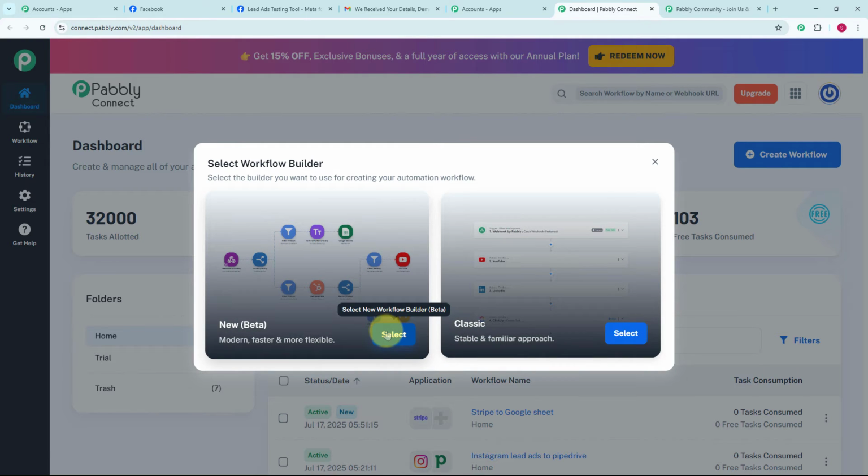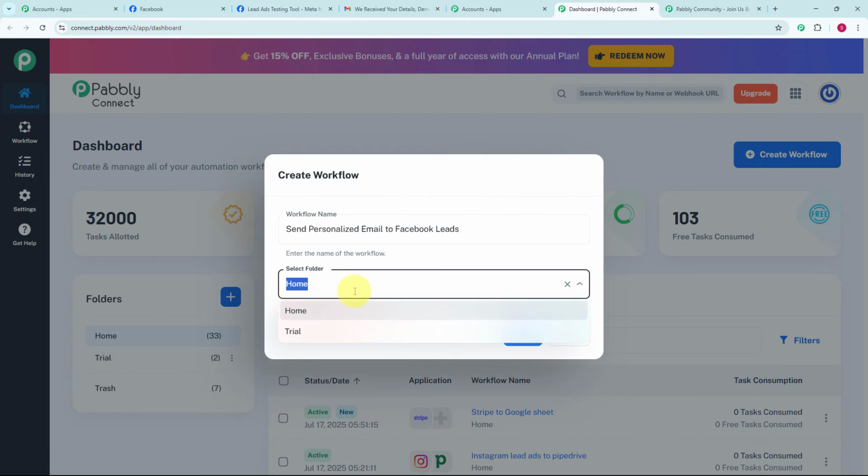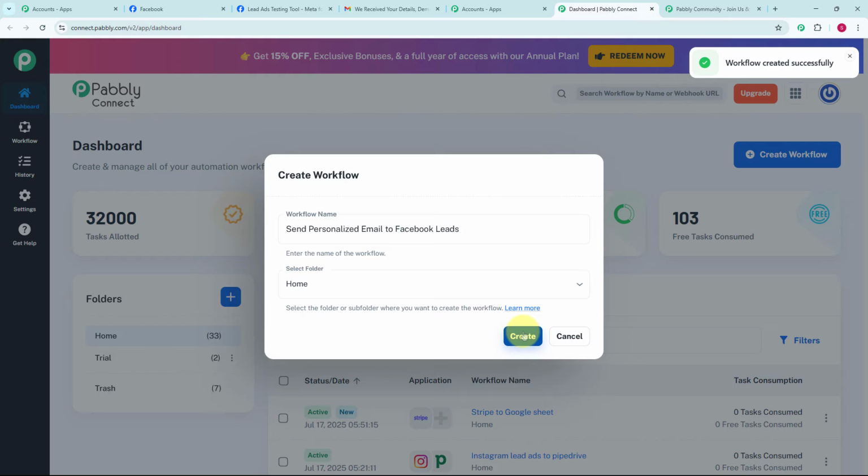So you just have to click on this select button, and as you click on it, you will get this dialog box where you have to enter the workflow name. So now let's provide a name to our workflow, and here I am giving it the name send personalized email to Facebook leads. And now we are getting the option for selecting the folders. So if you want to select your own folder, you can select it over here. Now you just have to click over this create button and you will get your workflow.